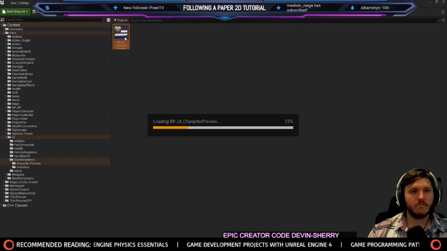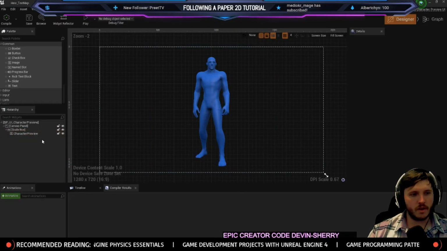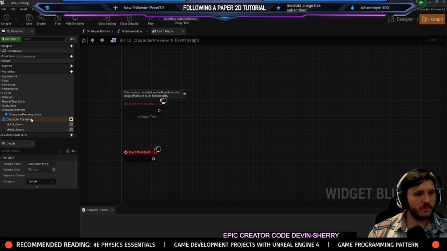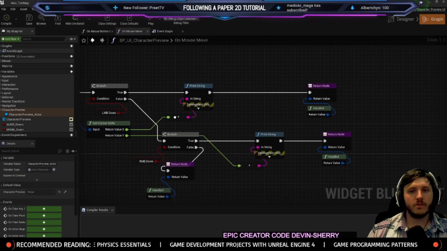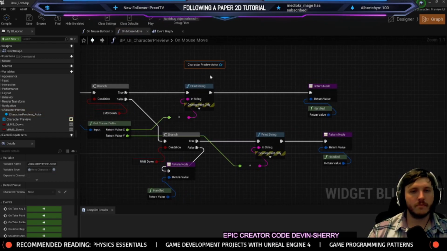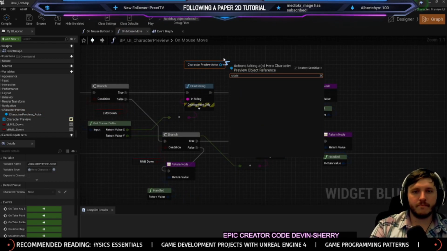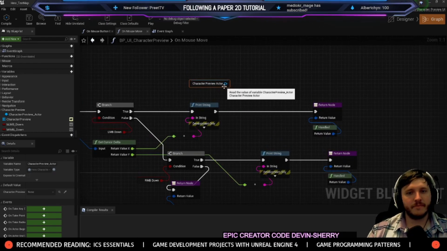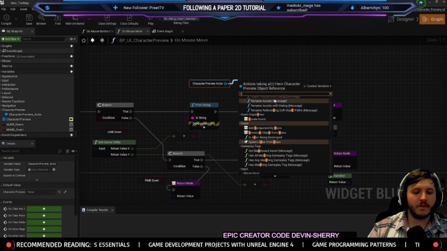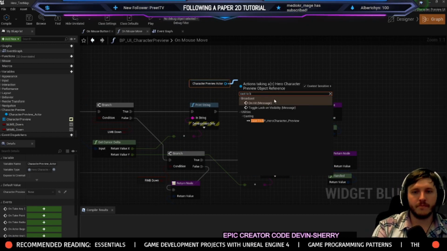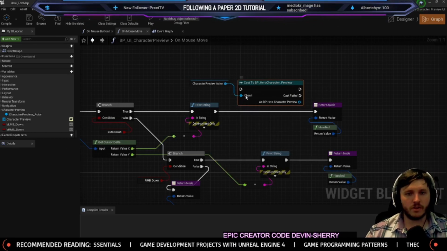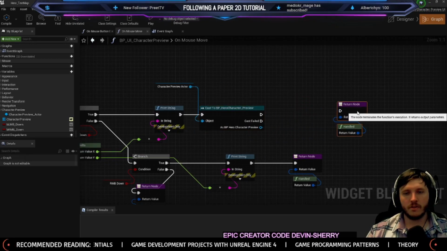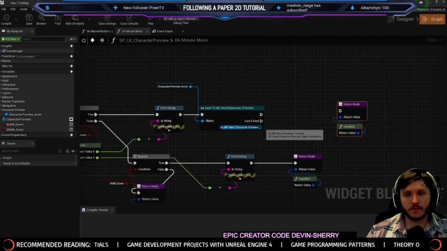Okay, let's try that again. Okay, no errors. Now, can I show inherited stuff? Okay, character preview. Here's my character preview actor. So, on mouse move. What is it? Rotate? I might have to cast to the blueprint, because it doesn't exist in the base class. We'll add it once we know it's good.